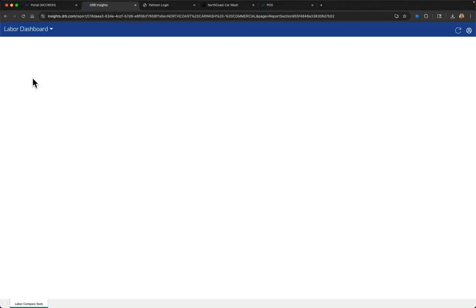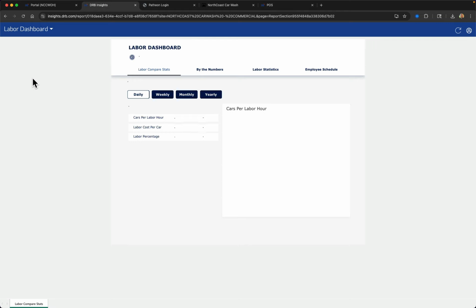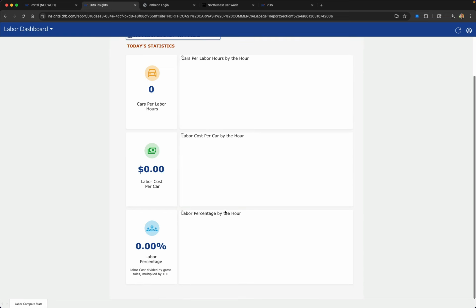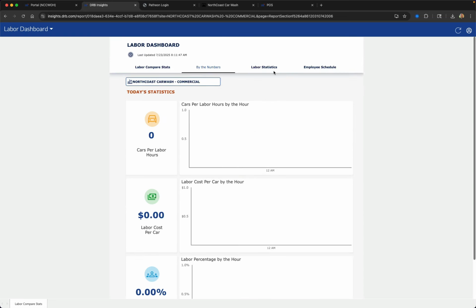The labor dashboard does require that you have hours and wage information that comes over from your labor integration with either ADP or Deputy. But it will show you your cars per labor hour, labor cost per car, labor percentage, etc. And you can show it daily, weekly, monthly, yearly for your individual site or for all sites. You can then get a breakdown of cars per labor hour by the hour, labor cost per hour by the hour, and labor percentage by the hour as well.